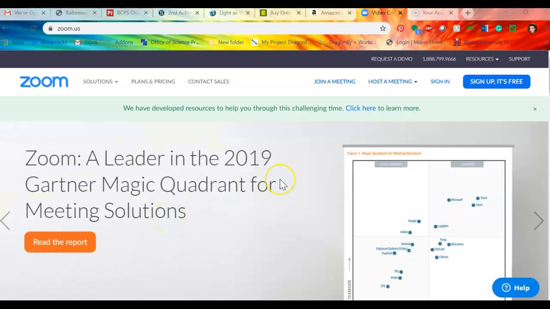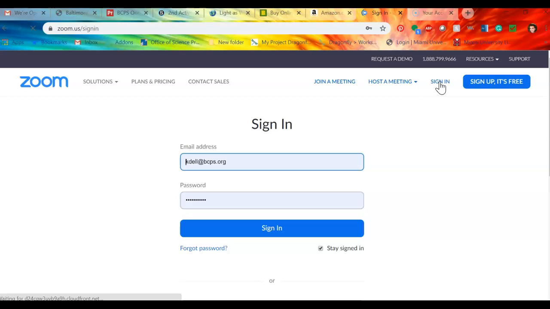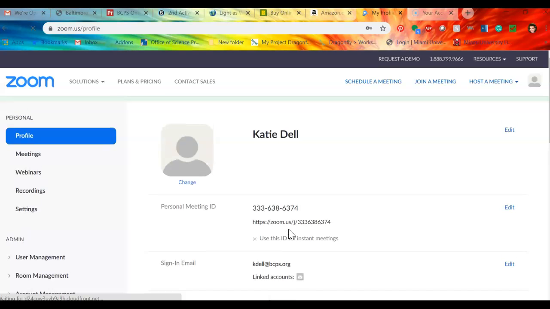Hi everyone, this is a quick video on how to set up a Zoom. So I actually already made an account. It's a free account, and you can see when I go to Zoom now, I just sign in. You don't have to use your school email address. I don't really know why I did, but I did. So it's already there. So I'm just going to sign in.